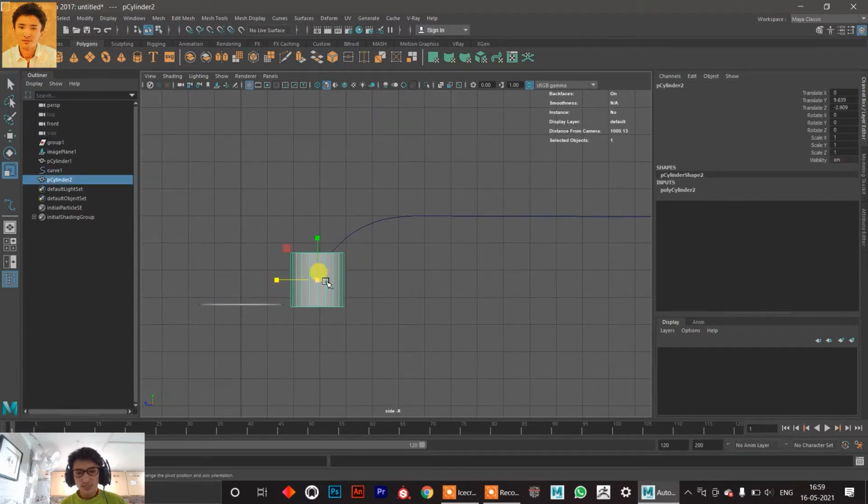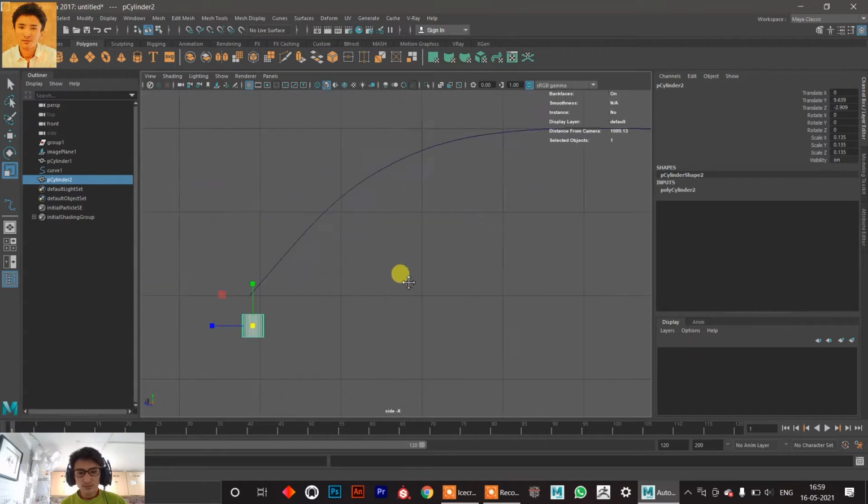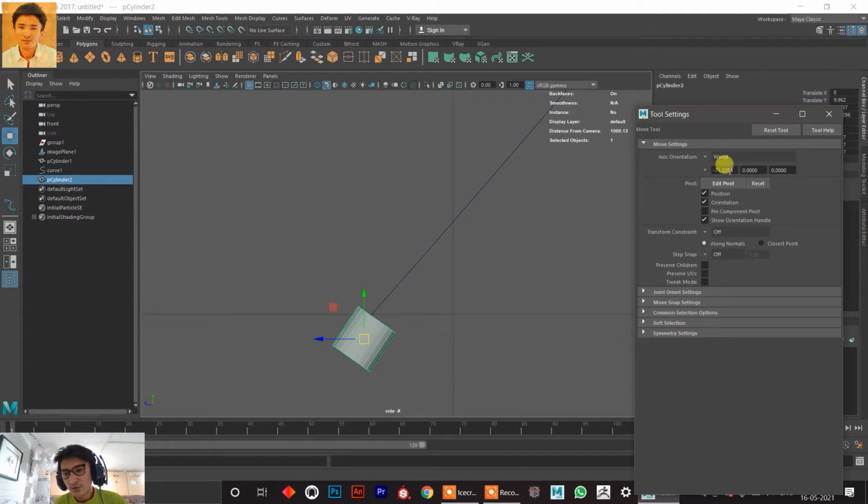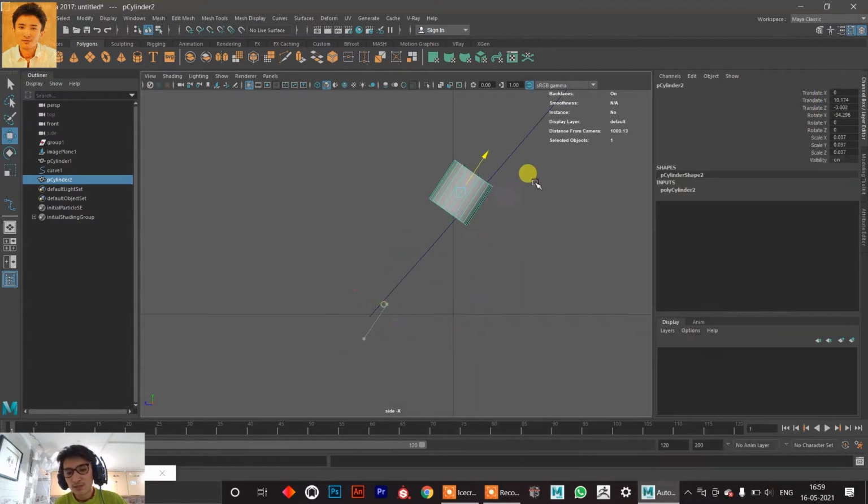Just scale down because it's too big, and scale down more and adjust it according to the curve face and curve position to be like this. And now I need to change the orientation of the move tool. Right click the move tool and change the orientation to component, and now see, you can move perfectly like this.